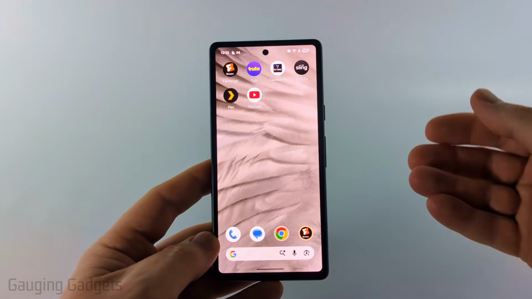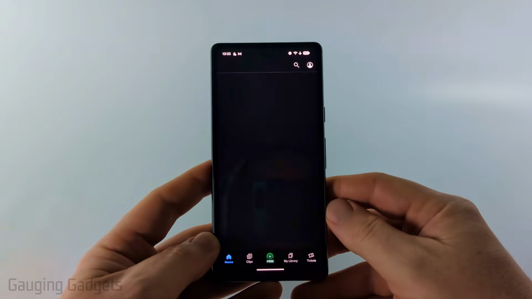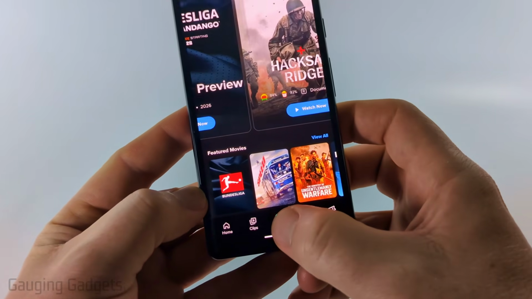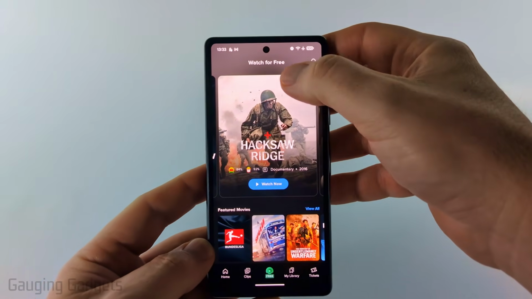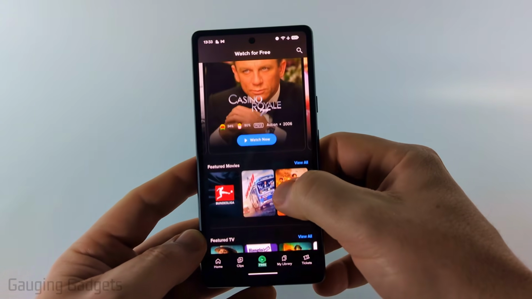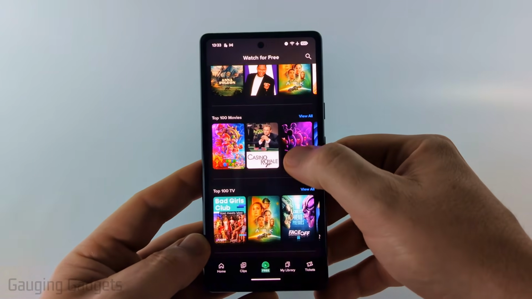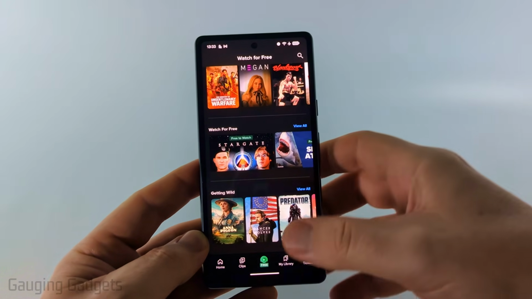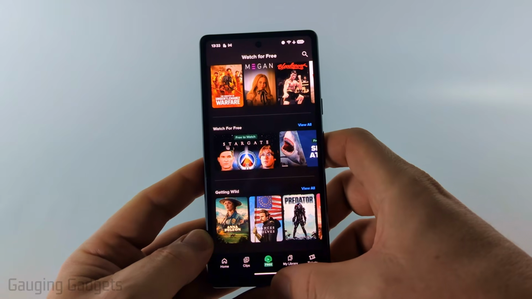So the first free movie app I'm going to recommend is going to be Fandango. This app is full of free movies. All you need to do once you open it up is select Free in the bottom menu, and then it will bring you to Watch for Free, where you can see tons of really big name movies, all completely for free. They also have apps for Roku, Fire Stick, anything like that. And the coolest thing is you don't even need to create an account.